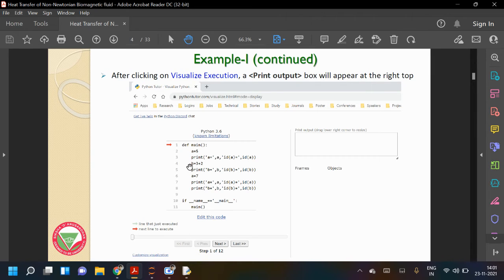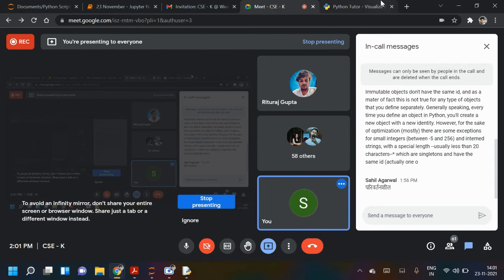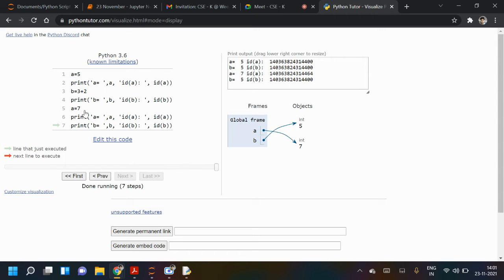When they run it, first you should know the meaning of the green line and red line: the line just executed and the next line to execute. So here it is global frame, main function. Here we removed that main, so main will not come now. If you write the main function, then it will come.